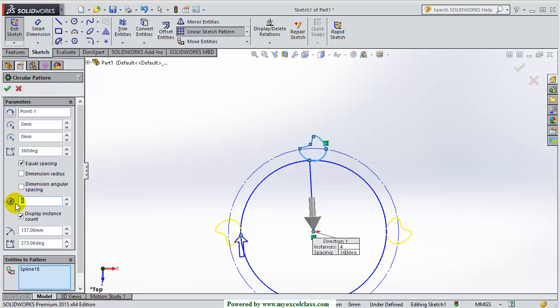Here I want to put up the number of patterns I want to make from this line, the number of repetitions for this sketch entity. Suppose I want to make 9 sketch entities. So I put up 9 here. Whether I want equal spacing or not, that I can specify. Further, here I can put up over what degree I want all these patterns to be made.